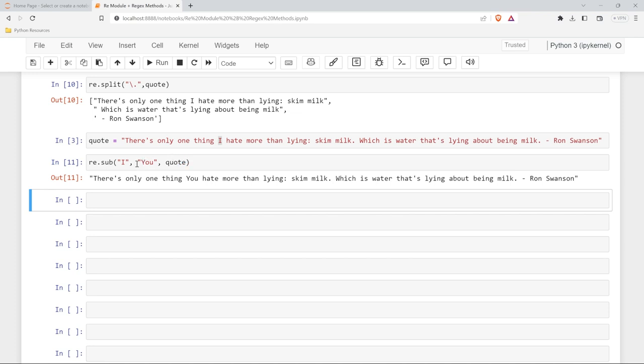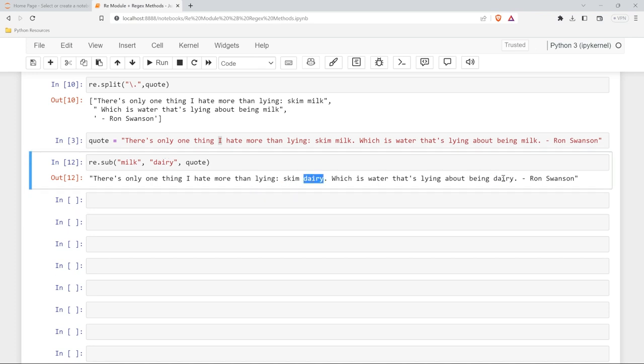But we could do anything, and we can do multiple values. We could say milk as well. Let's go ahead and replace milk with dairy. I don't know, I think that makes sense. So now we have dairy and dairy. So we're able to replace all of them.